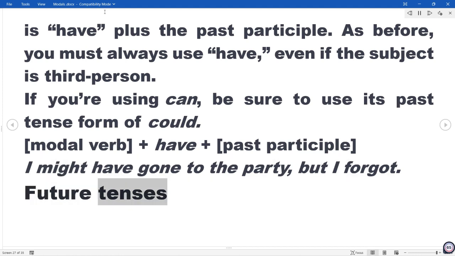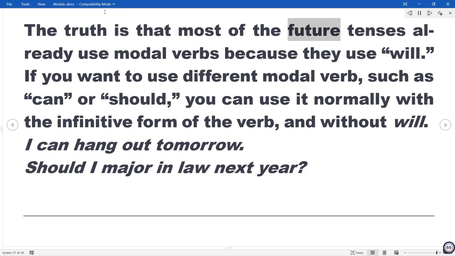Future tenses. The truth is that most of the future tenses already use modal verbs because they use will. If you want to use a different modal verb, such as can or should, you can use it normally with the infinitive form of the verb, and without will. I can hang out tomorrow. Should I major in law next year?